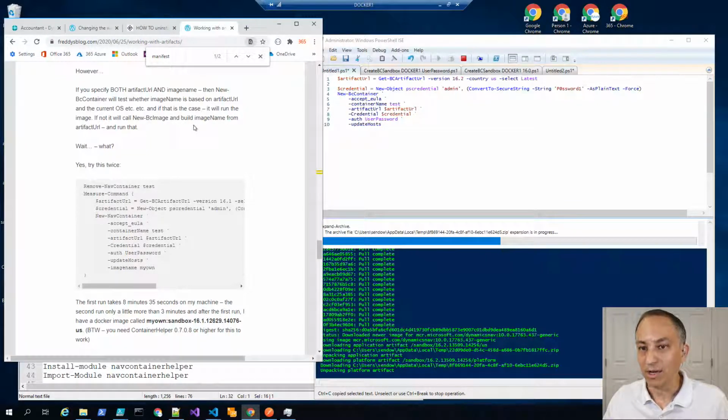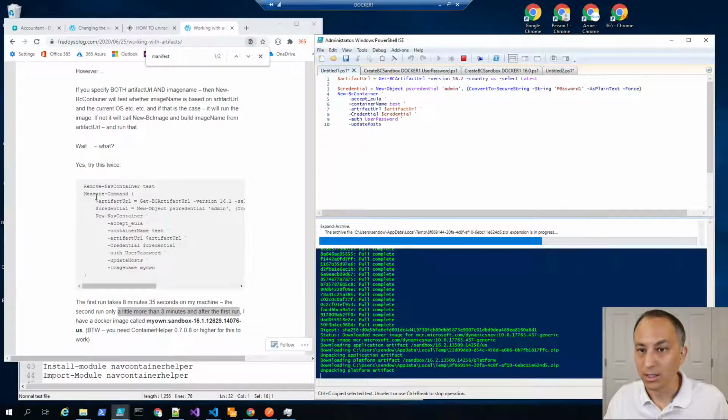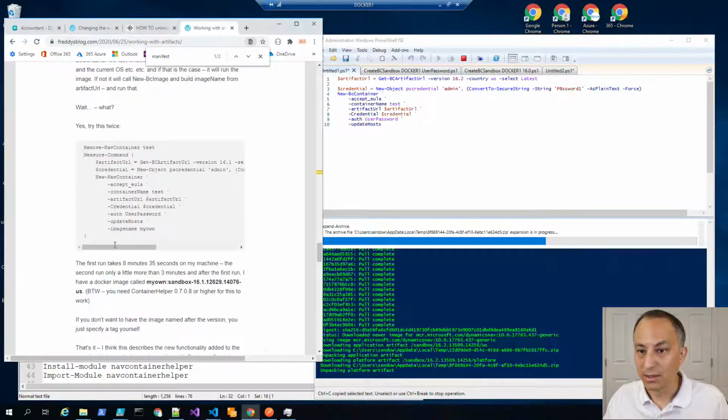But I assume if you're doing some elaborate CI/CD builds on Azure DevOps, you might want to control all this stuff. Okay, so remove nav container test, measure commands, takes 8 minutes on his machine, so I'm not going to run it. The second is only a little more than 3 minutes. And this has definitely been running for several minutes, so I'm assuming I'm well past the 3-minute category. So measure command.